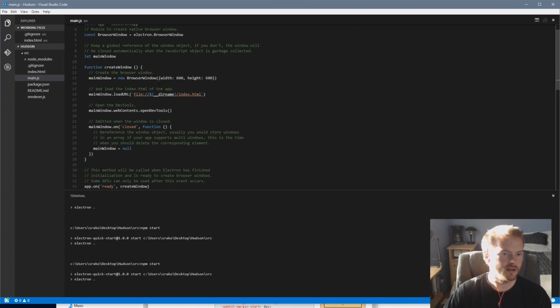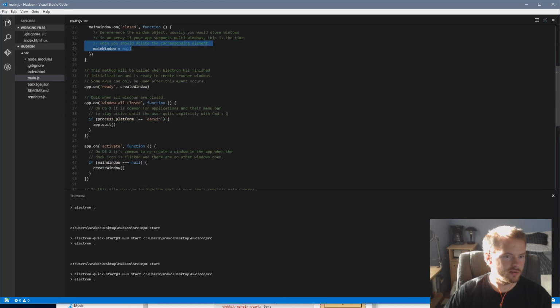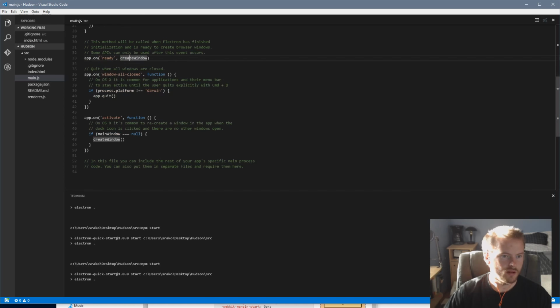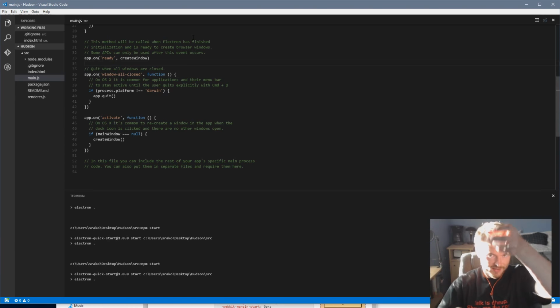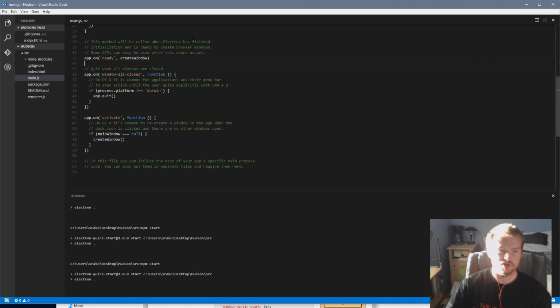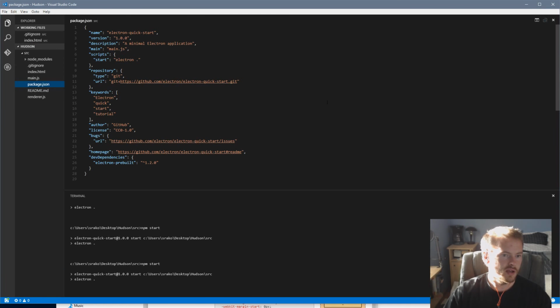What else we got in here? When the window closes, it just sets that to null. On ready, create window. When they're all closed, quit. If you don't do this, you've got the main process sitting out there, and you close all the browser windows, but this thing's still sitting here. So you have to close that out and quit. There are also some differences for OS X that it handles for you.